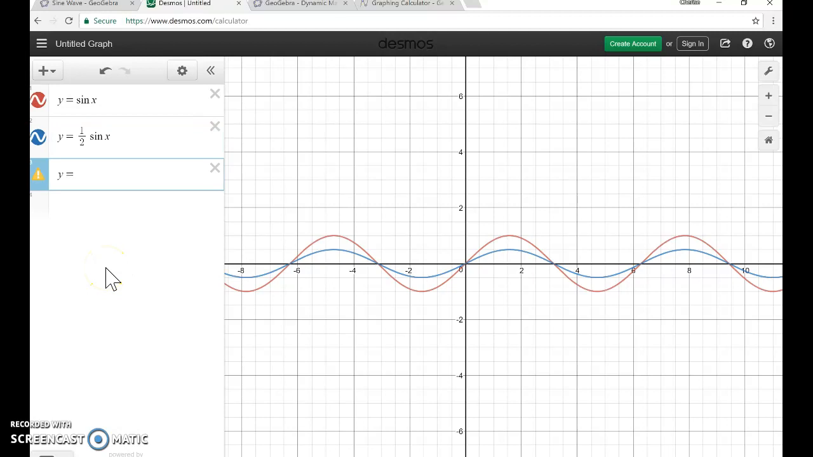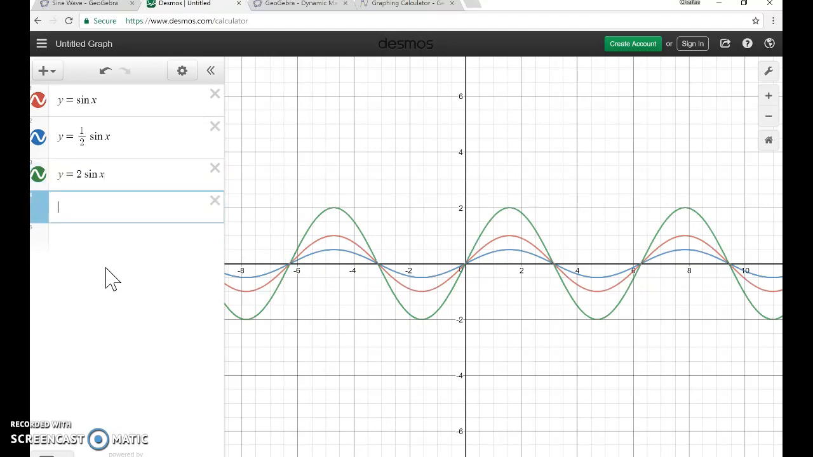So that means we should get a vertical stretching if we put in our 2 sine of x. That one's in green, and you can see that it has stretched it, so it is twice the height of our first graph. So this number that we put in front of our sine or our cosine, the same thing happens with cosine. You can go ahead and try it with your cosine if you would like to. It's changing the amplitude of our graph.